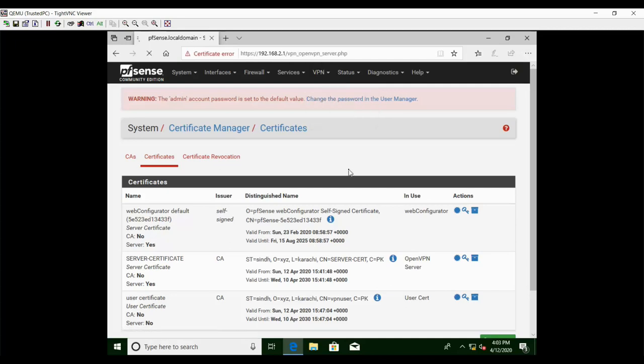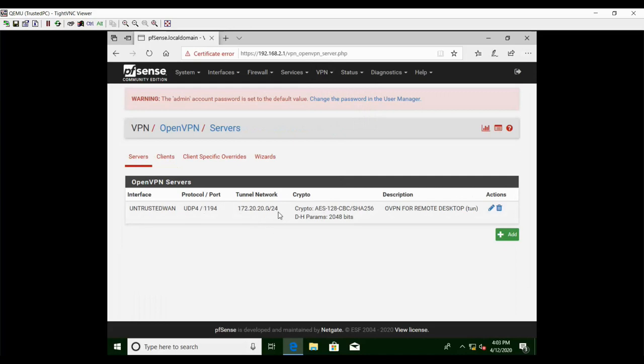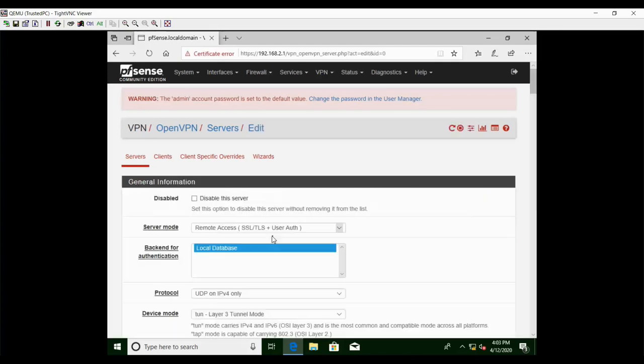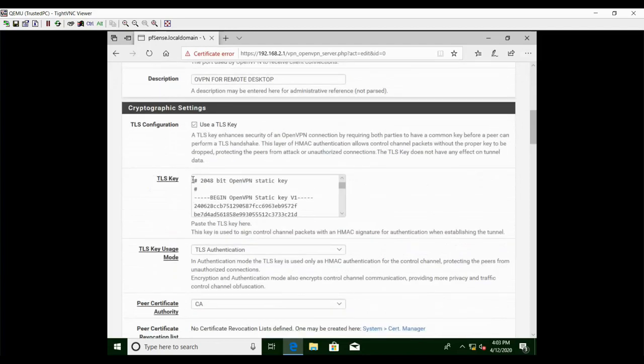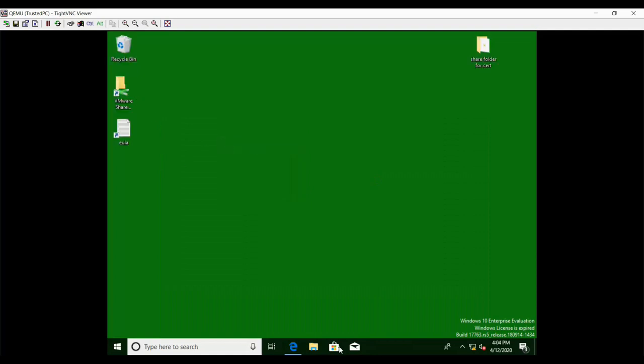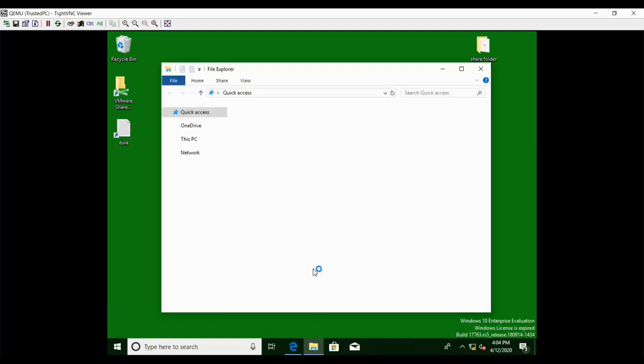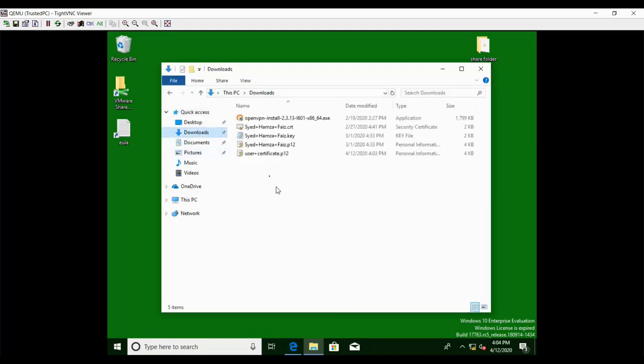Go to OpenVPN. This is our server. The tunnel network we have is 172.20.20.0, so 20.1 will be the gateway. It will be used by the server, and from 20.2 it will assign IPs to the clients. Copy this TLS key. Okay, we have the user certificate and we have a TLS key.